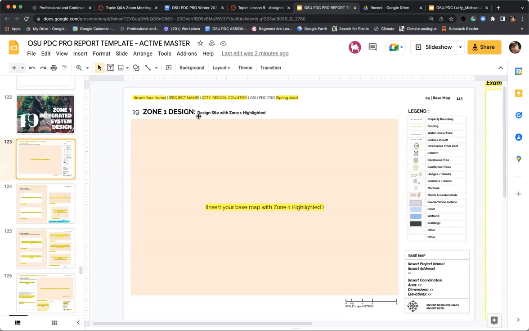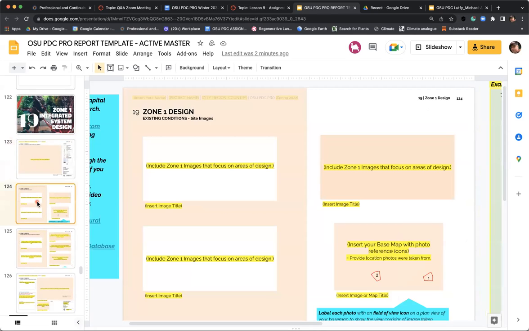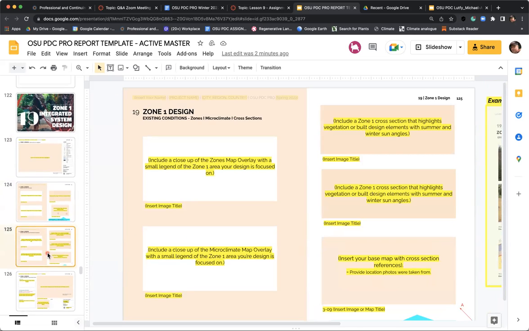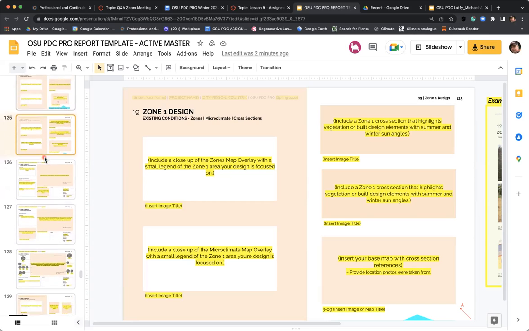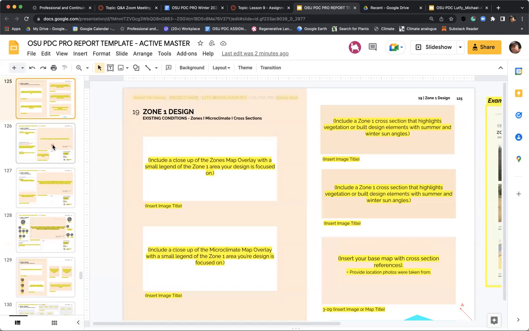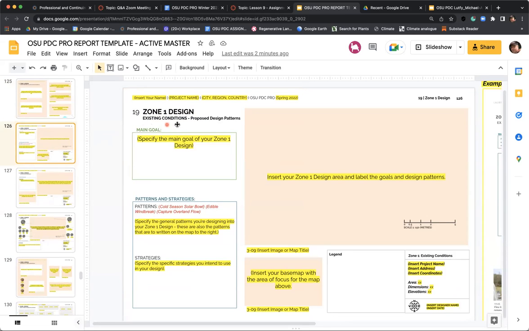So zone one, with the zone one highlighted. Then we're going to get into specific existing conditions here. And you can describe where some of your photos are. And then we're going to look at zones themselves, the microclimates, and your cross section of zone one. And then talk about the existing conditions and some of those proposed patterns that you have.